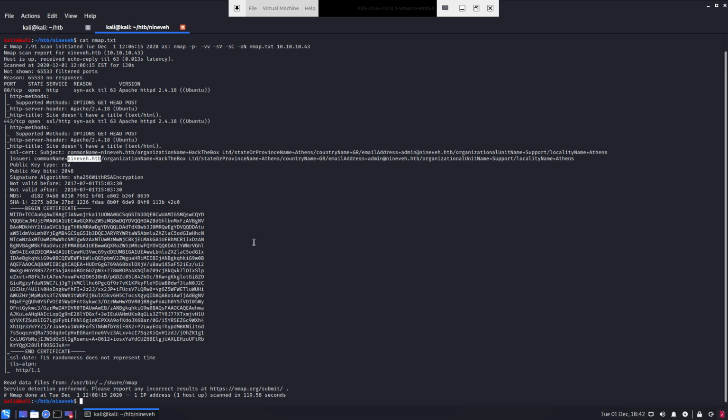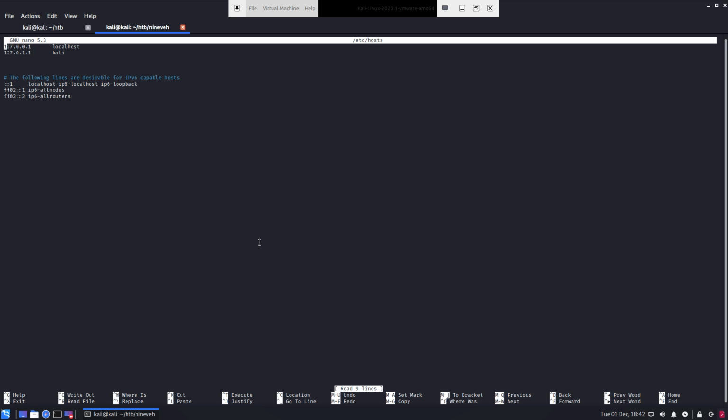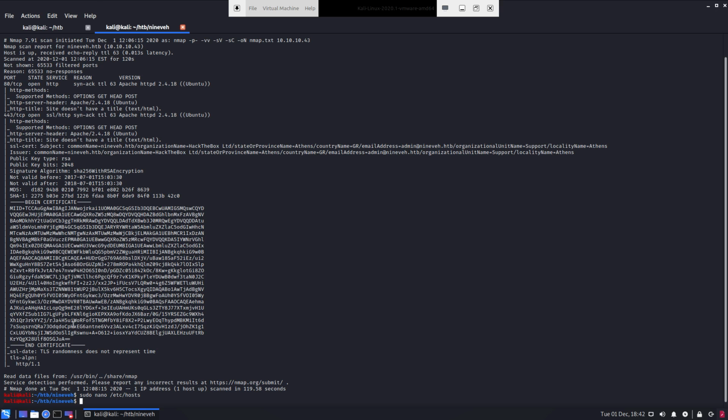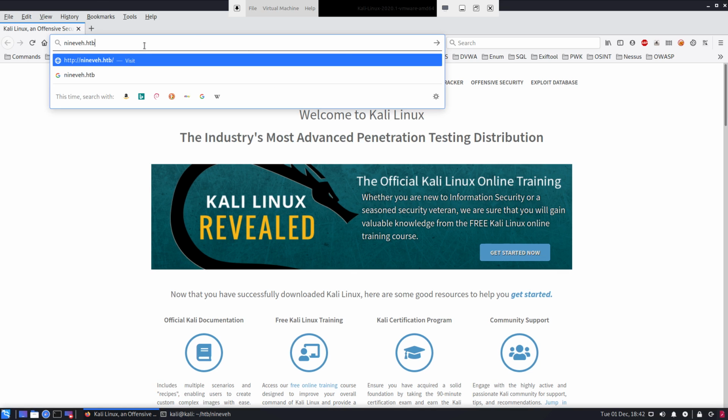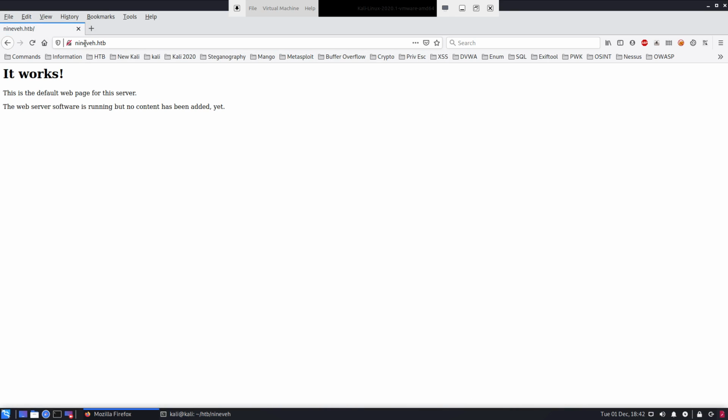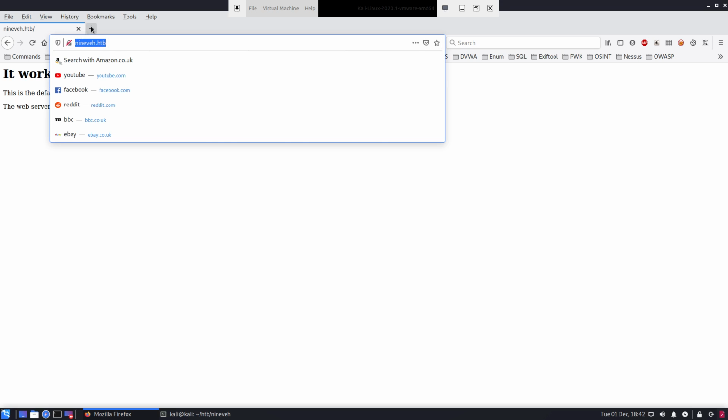Which I will do right now. nano /etc/hosts, and it's 10.10.10.43. With that, we will browse directly to those ports. And it works.